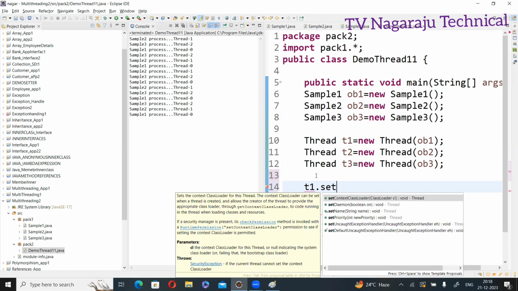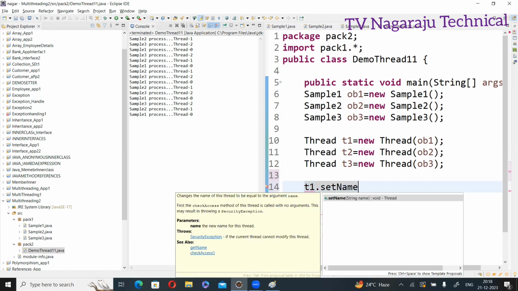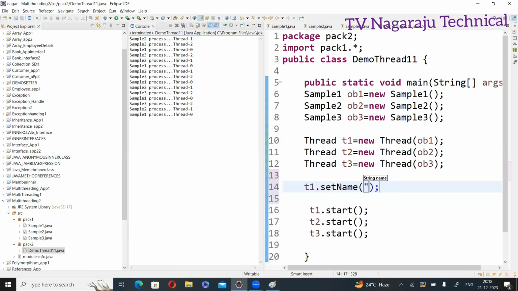For example, t1.setName. So getName is used for retrieving; setter and getter methods. t1.setName("Raju").